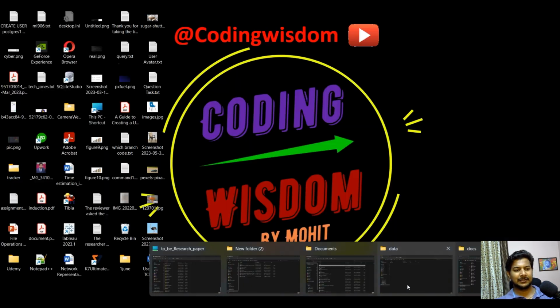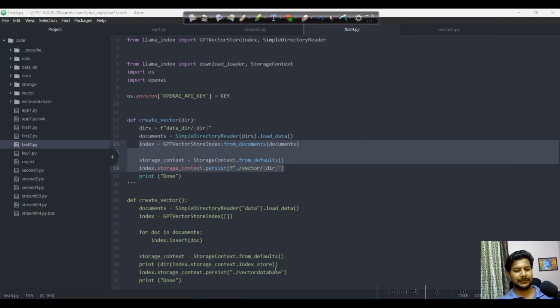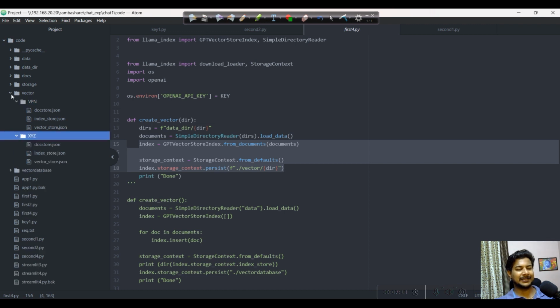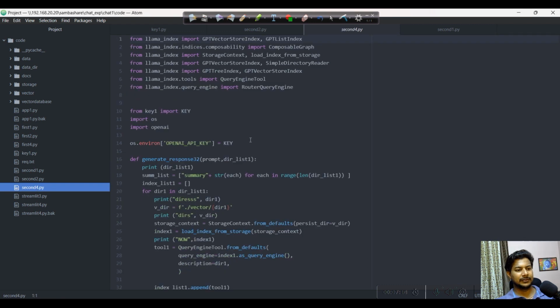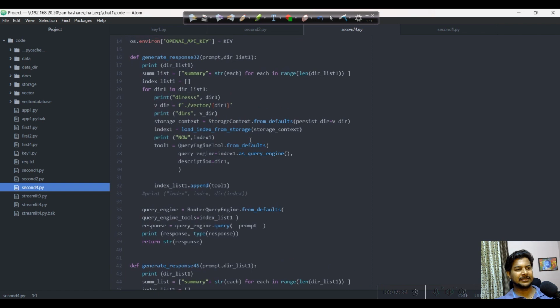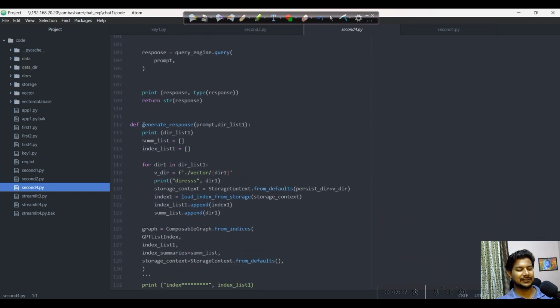Let me show you. Here in the vectors you can see VPN and XYZ. We have created the indexes for VPN and XYZ. I hope you get the sense. Let's see the second file. In this one I have created this generate response function, because I have written so many versions of the code. The finalized code is this generate response, which is responsible for generating the graphs.